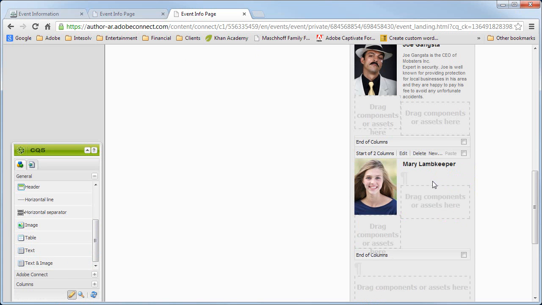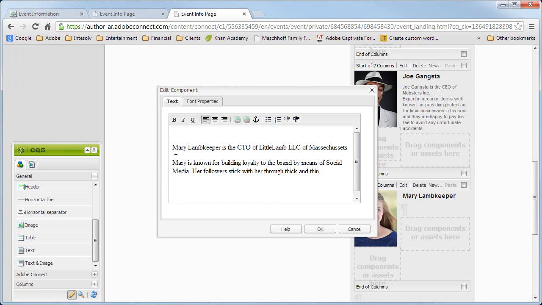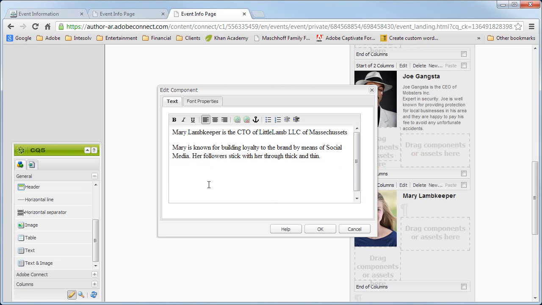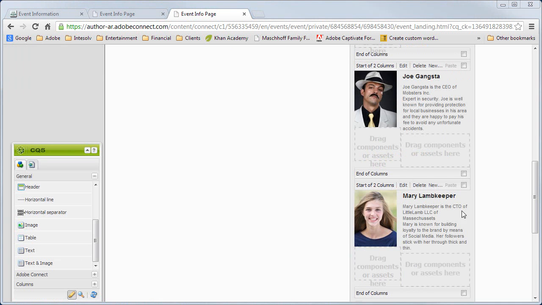I need a second text component for the speaker overview text. So I'll drag that to just below the name, double-click to access the editor, paste in the overview text, and I'll set the font properties there too. Background color, font color, and font size.